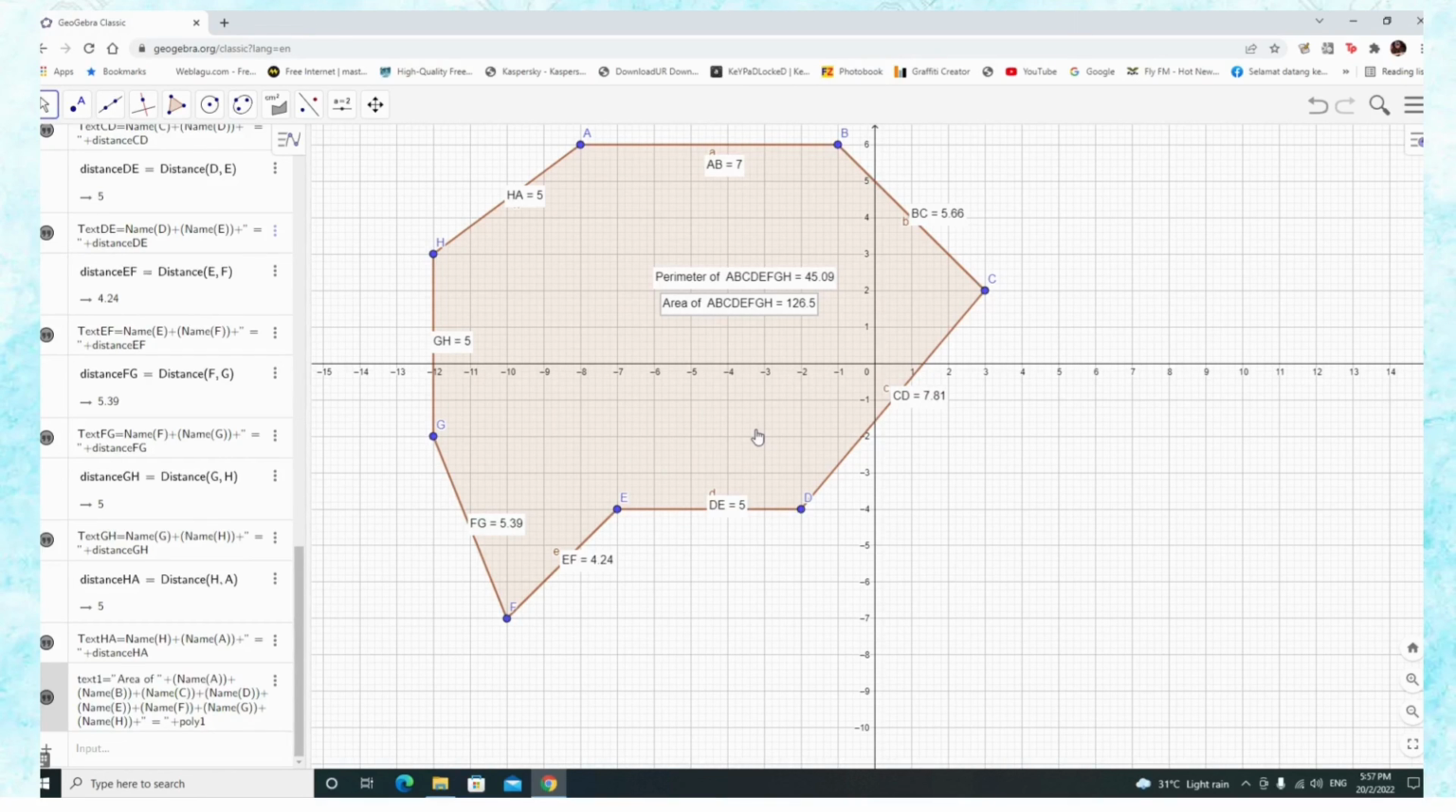Instead of calculating it manually, you can also use this software to obtain the perimeter and area of your polygon. So I think that's all from me. I hope you understand what I have taught you on how to use GeoGebra Classic to find the perimeter and area of a polygon. So thank you very much.